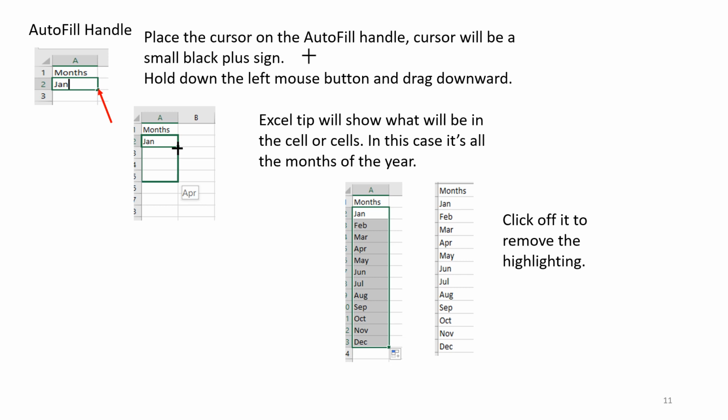Autofill Handle. Place the cursor on the autofill handle. Cursor will be a small black plus sign. Hold down the left mouse button and drag downward. Excel tip will show what will be in the cell or cells. In this case, it's all the months of the year. Click off of it to remove the highlighting.